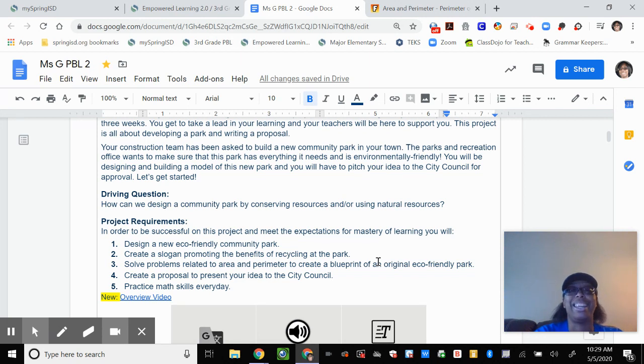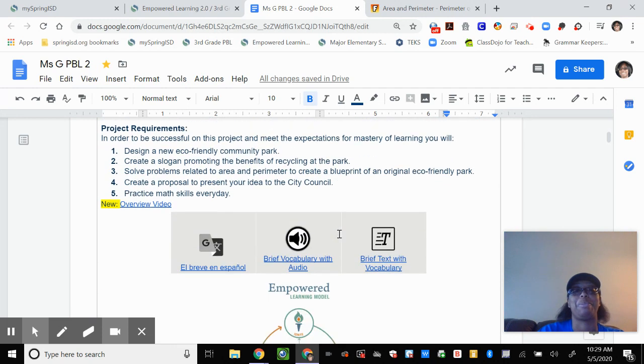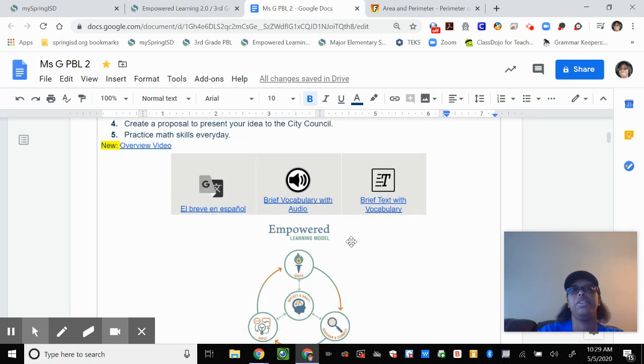We're going to have to make sure that we're conserving resources, or saving resources. A resource is something that we use to do other things. And natural resources are those that come from nature that can be replenished or renewed. So that is your project. Here are the requirements. You're going to design, you're going to create, you're going to solve, and you're going to practice your math facts. So it's pretty awesome. If you're working on this online, you can click here. It'll take you to a short version of this text, but it also includes vocabulary.